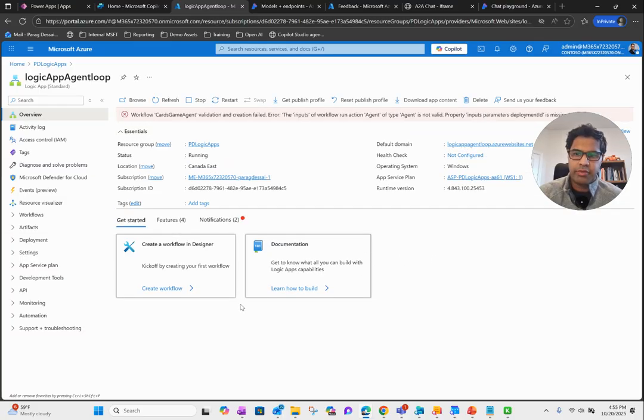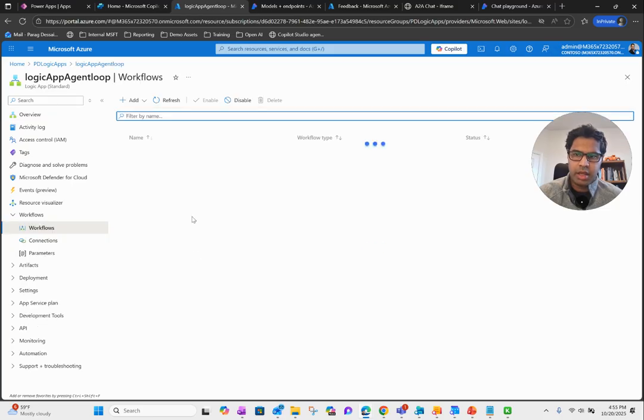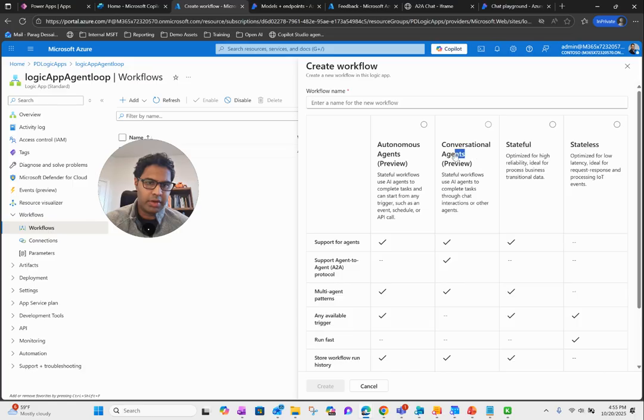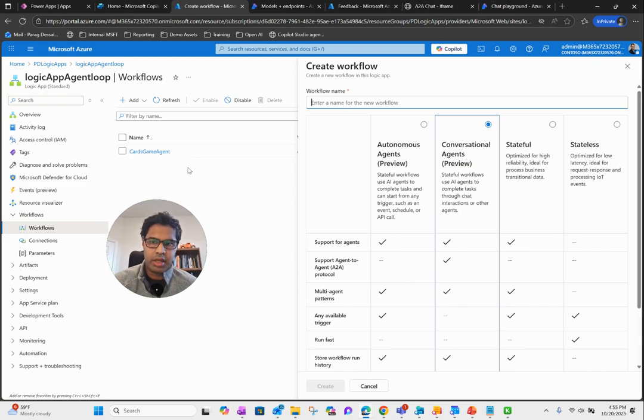So once you have this, you will click on create a workflow designer, and you'll start adding your first workflow. So once you do that, you click on add. In our case, we are creating conversational agent. So I'll select this, give it a name. So in my case, I've already created one. I called it cards game agent. So you can use the same name and then click on create.